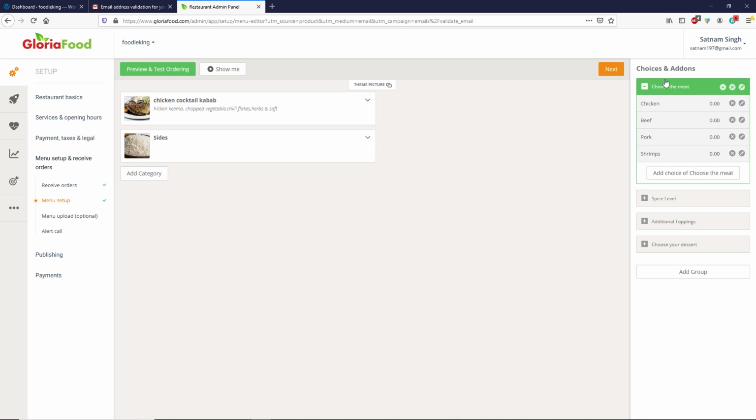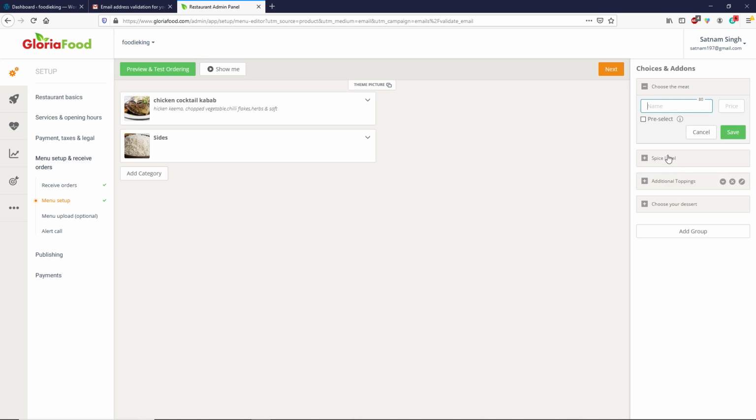Right side we have choices and add-on section. These are basically groups. You can add more choices to any group that you want by simply clicking on add choice button. If I want to add more choices to the first section, which is choose the meat, I can simply click on this add choice button and I can add multiple types of meat choices for my customer.